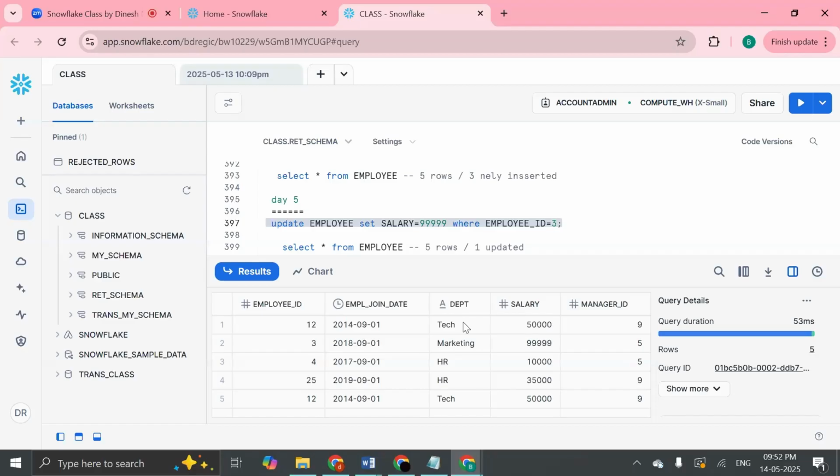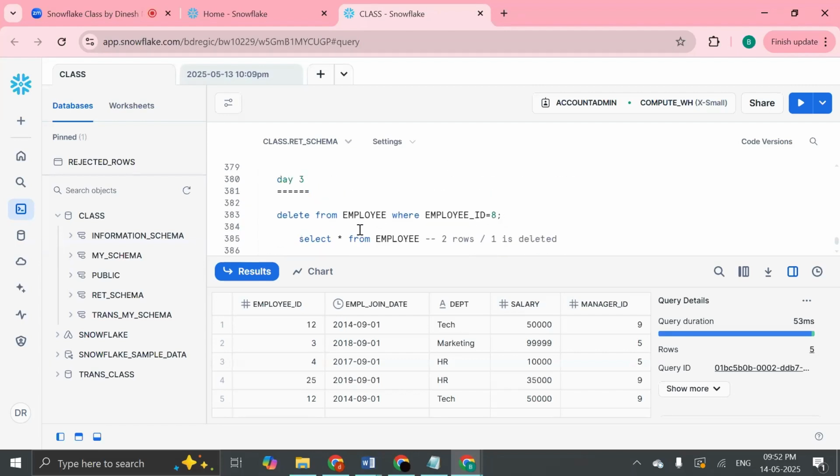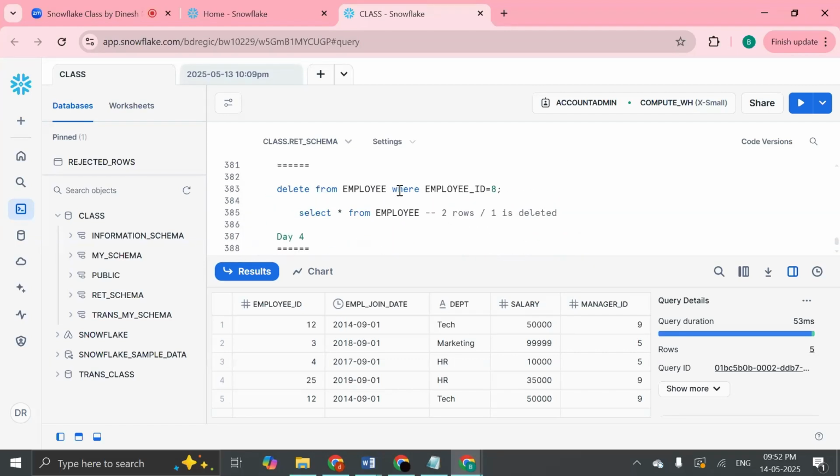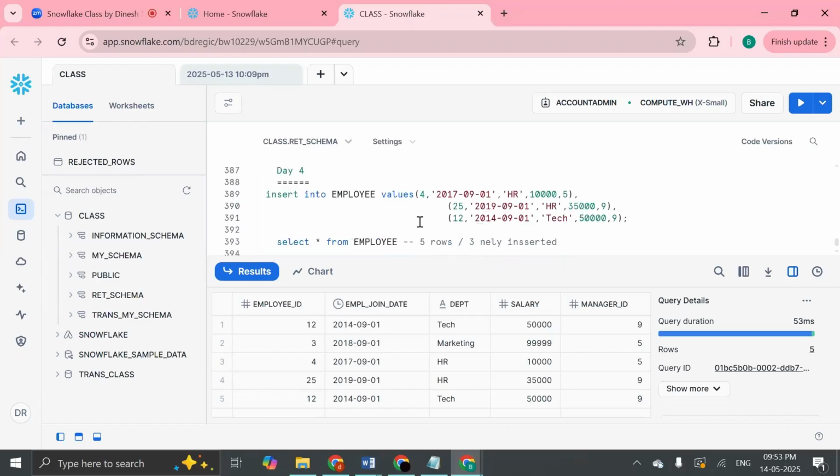What we are trying to do here, 2 days before I wanted to see what exactly is available. So this is day 5, right? 2 days before means day 3. We can see only 2 rows. One is deleted. Only 2 rows we can see. That we have to get.